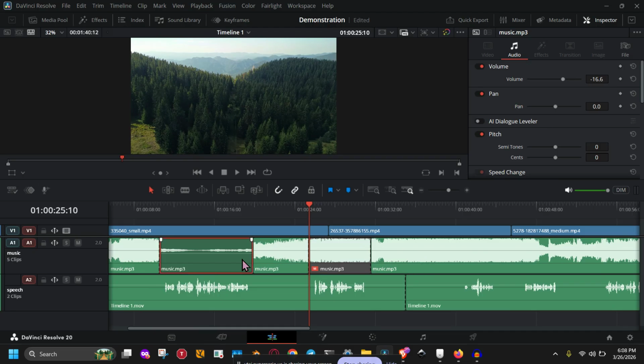So to recap, go to the Edit page, cut the section you want using Blade Edit Mode, switch back to Selection Mode, select the middle piece, and then lower the volume in the inspector or press D to disable it. That's all there is to it.